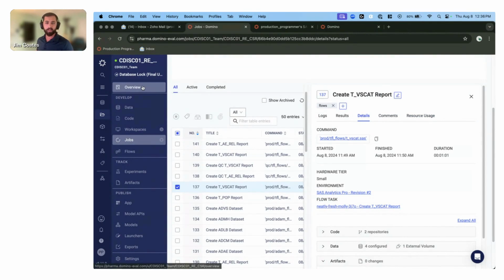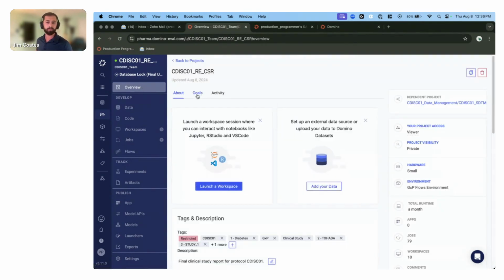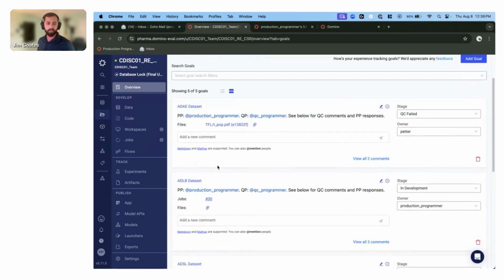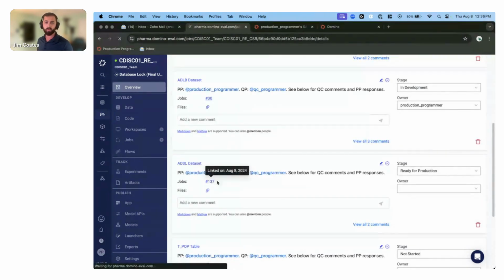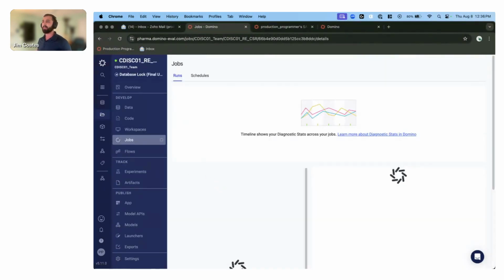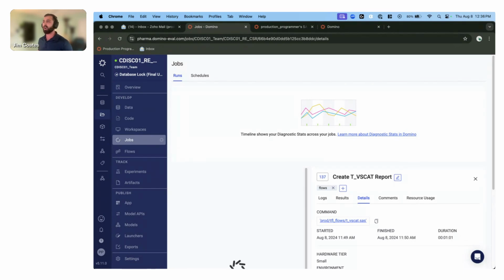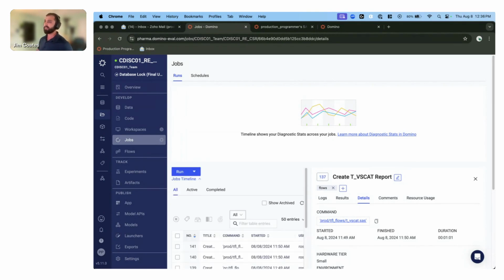And now if I go back to my goals, what you'll see here is a link back to the job, which is going to enable us to have that full reproducibility from the output that we're tracking all the way back to code and software that executed, and forward again as well. So from a QC perspective, it's now very easy to create that total lineage or traceability inside of the Domino platform.